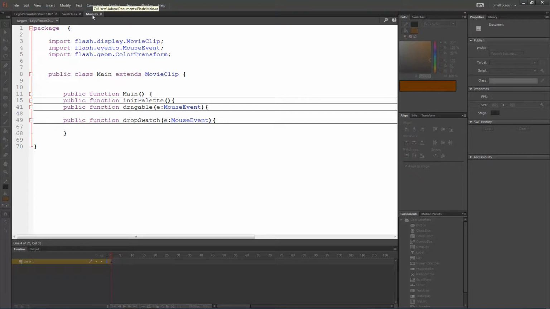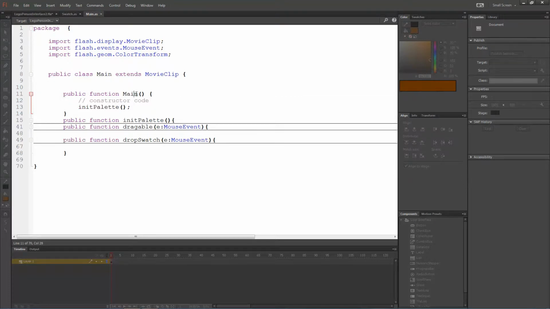So the file's called main.as, the public class is called main, spelled exactly the same, and the first function, which is called main, initiates the whole file. The constructor code is also called main. And this constructor code is what runs the first time that the movie is loaded, and so anything we want to run at that same time is placed inside that function.